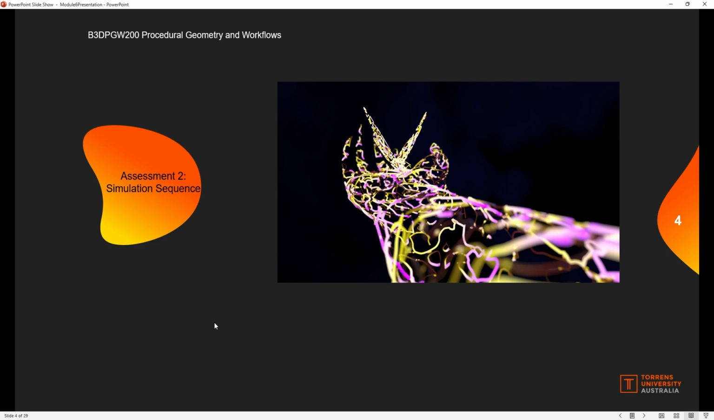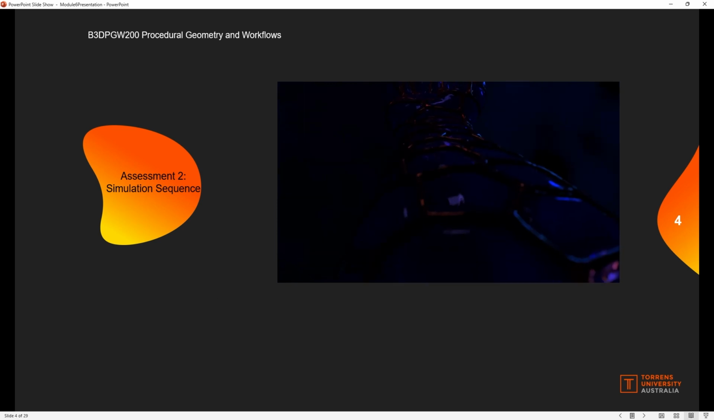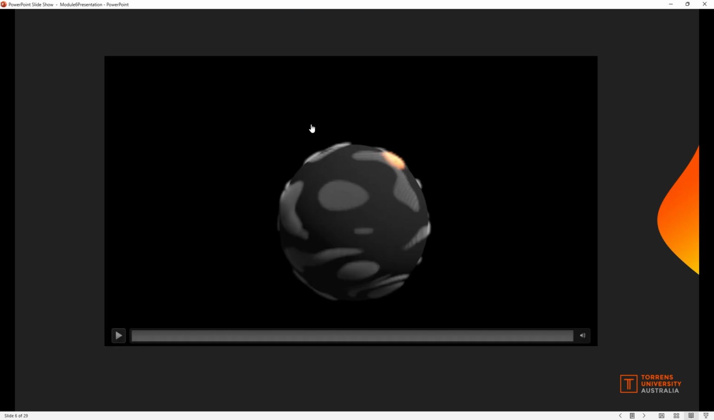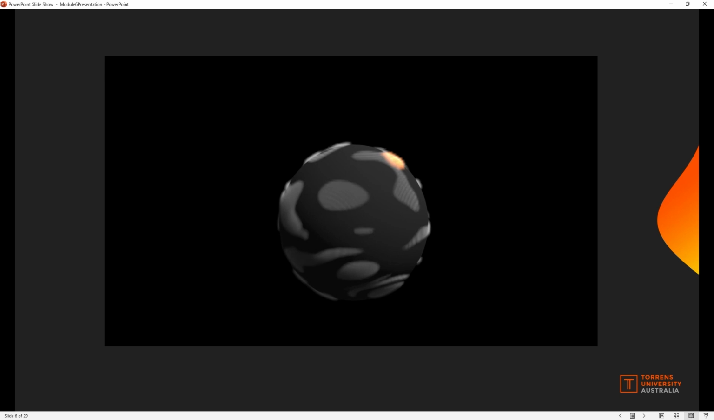There's going to be elements of effects and simulations that you need to be able to implement. For this week, we're going to have a look at pyro simulations. Pyro simulations are things you're probably familiar with regarding smoke, fire, and similar types of effects. Things like particles you might generate using particle simulation, but with fire and smoke you don't necessarily see the particles. So you want a different way of simulating those elements.